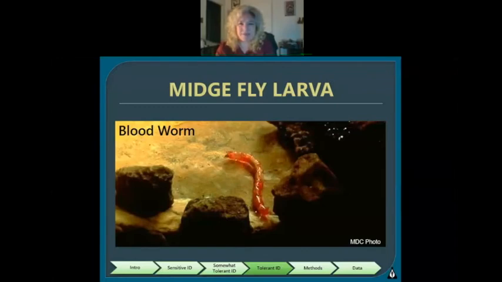Now, some of them have a red hue to them, and we call them bloodworms, and that's actually because they produce hemoglobin. And if you have taken biology, you might be familiar that hemoglobin is the primary component of making our blood red. And so they are able to utilize that particular component for them as well.